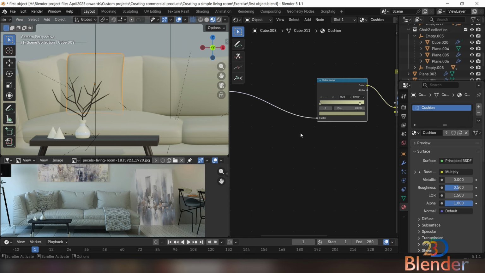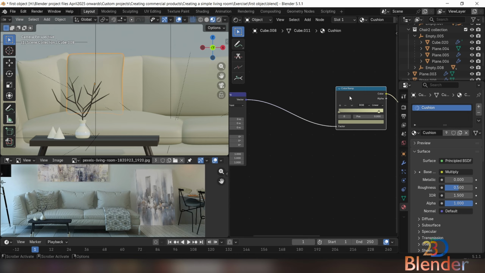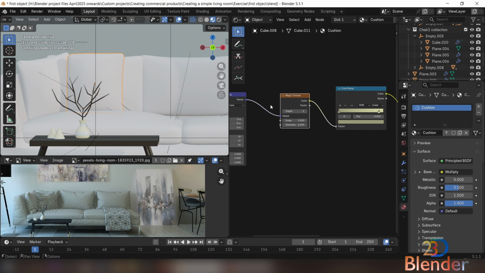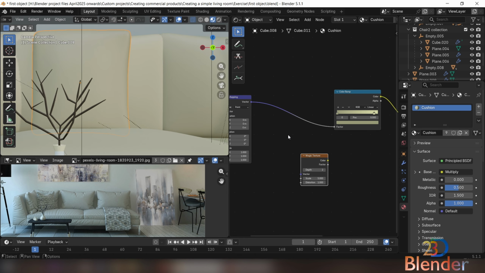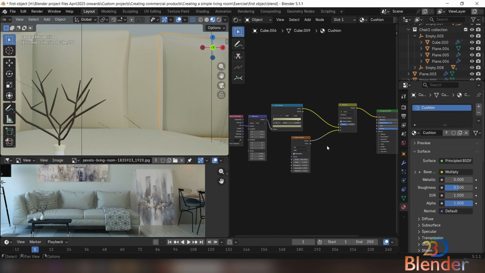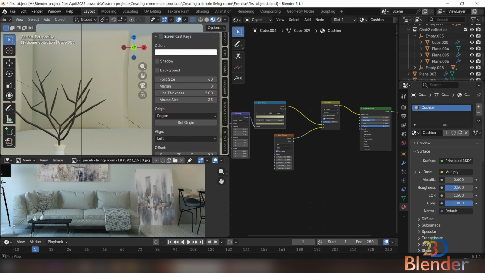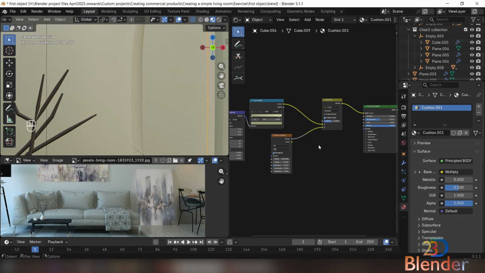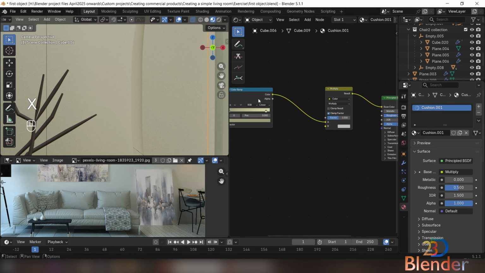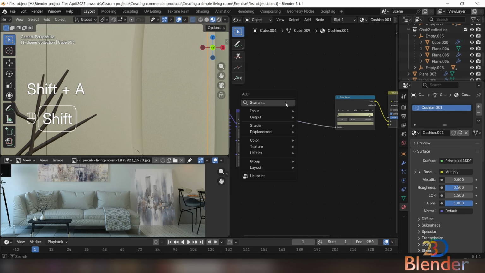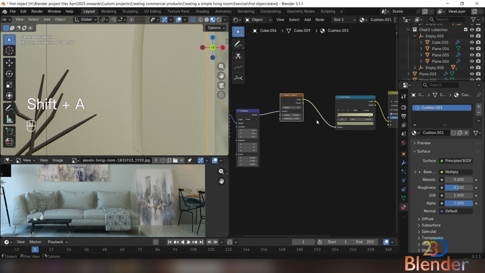And for this one, in this color ramp, let's add a magic texture, search magic, and oh no, oh wait, before we do anything, let me enable screencast keys while we are at it. And before we do anything, let's separate this and now remove this noise texture and add our magic texture over here.